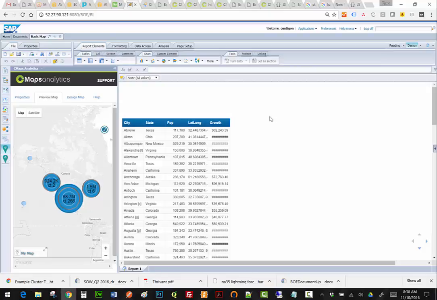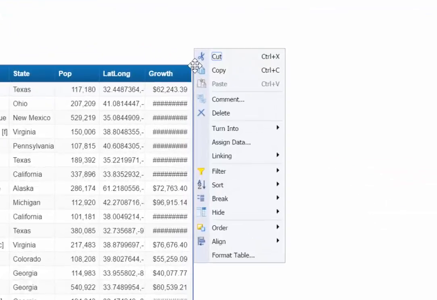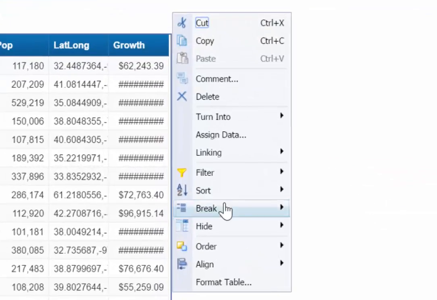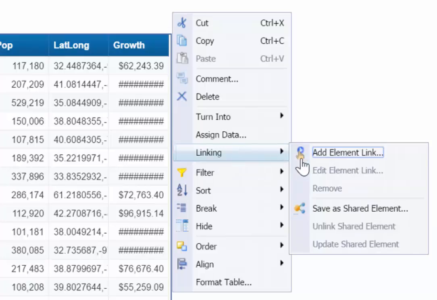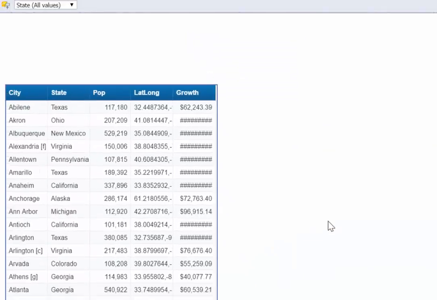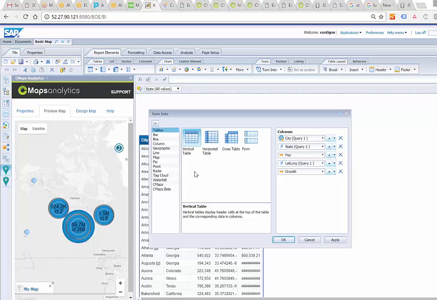Today I'm thrilled to share how we've taken our CMaps analytics integration with Web Intelligence one step further, now allowing us to transform Web Intelligence report parts directly inside of the canvas into custom CMaps analytics visualizations.